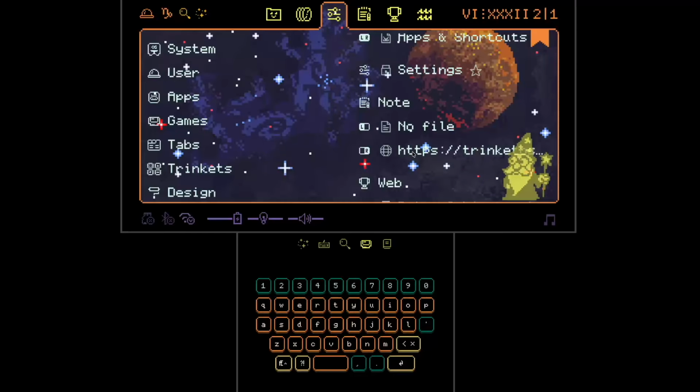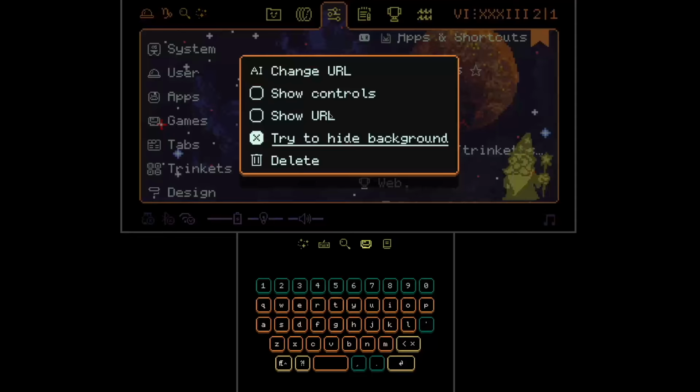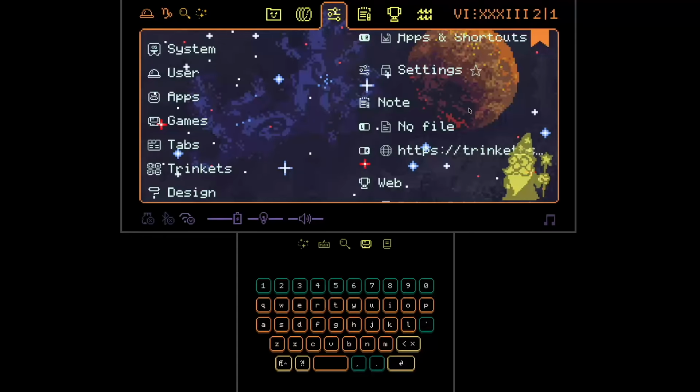If we go to tabs, here we have a web page, and you can see a couple of new options. Show controls, show URL, and try to hide background. Let's set them all 3 to true, and we'll see how it looks.